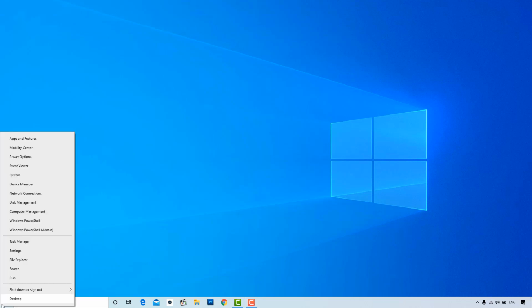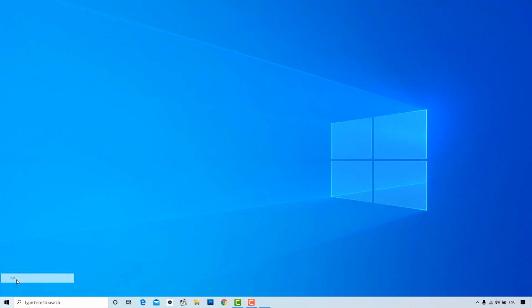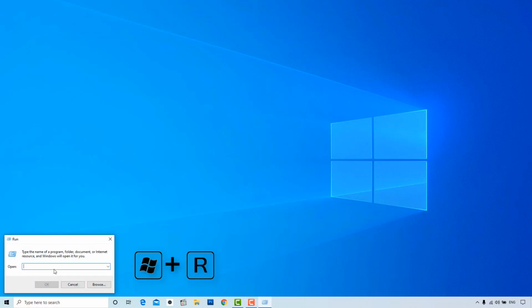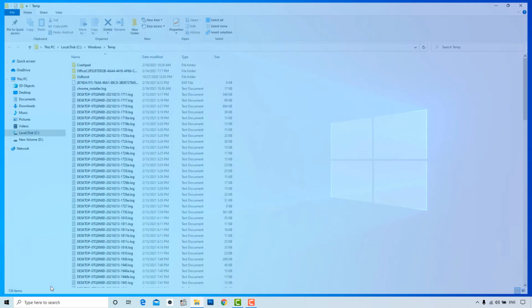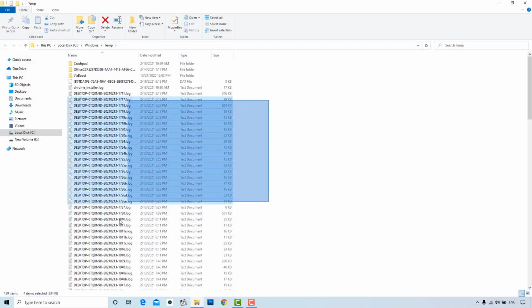For doing that, right-click on the Start icon and choose Run, or simply click the Windows key and R on the keyboard. Now, type temp and click OK. Select all these files and delete them.